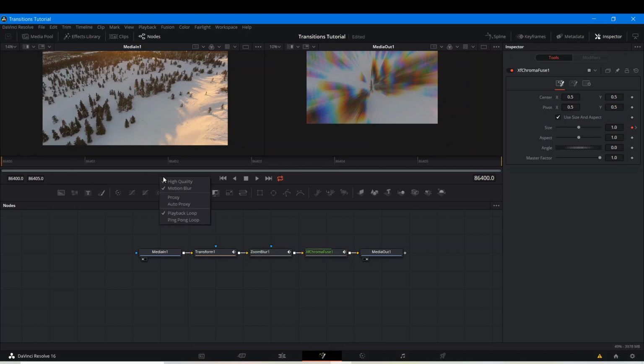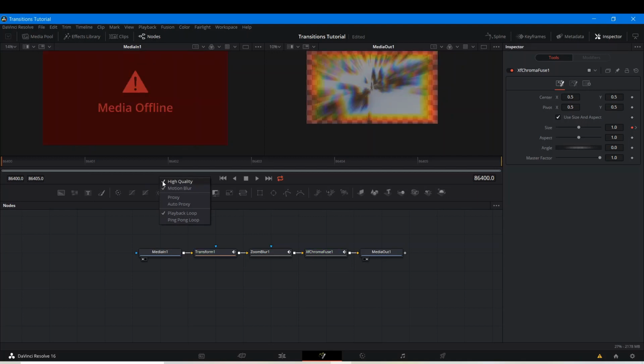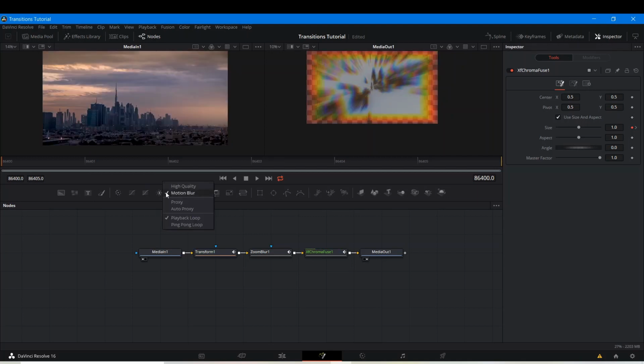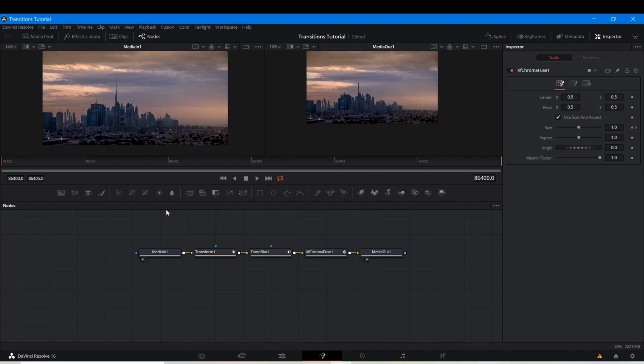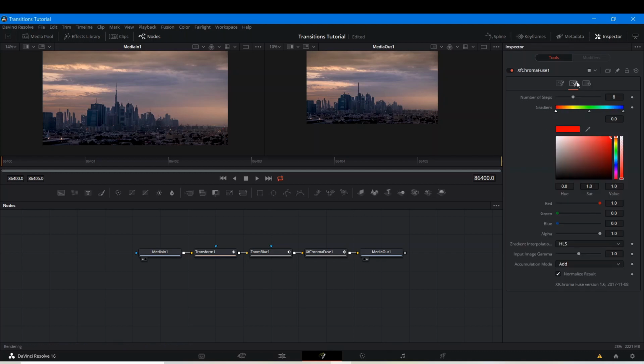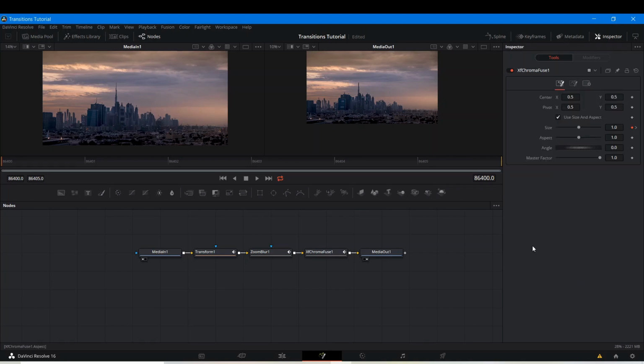First thing I want to do is right click here on this play bar, turn off high quality, turn off motion blur, and turn on auto proxy. All right, so I'm just going to go here. All right, so you don't have the option to mirror edges. That would have been a nice option, but let's just see how well this goes.